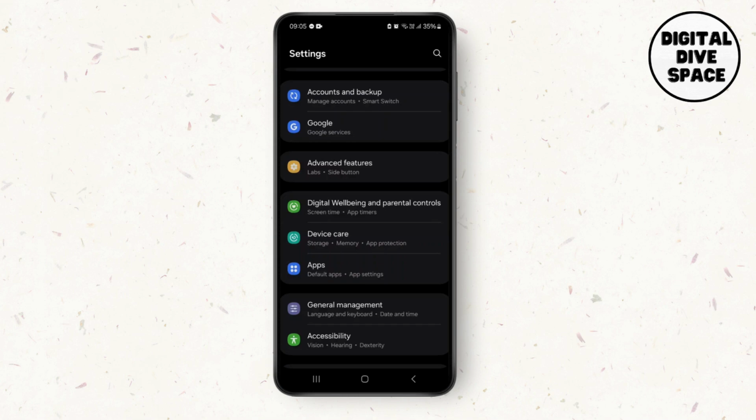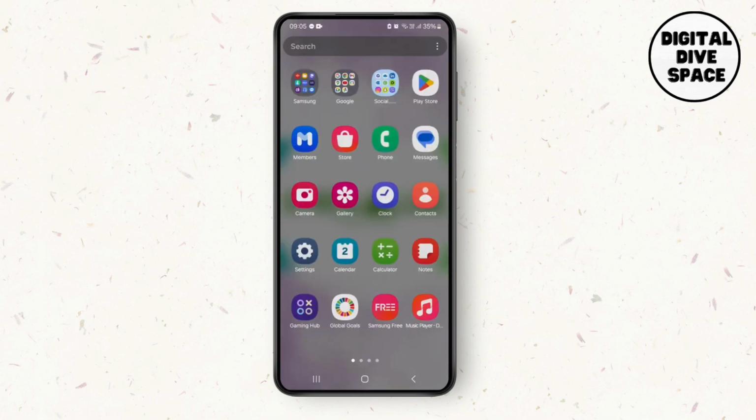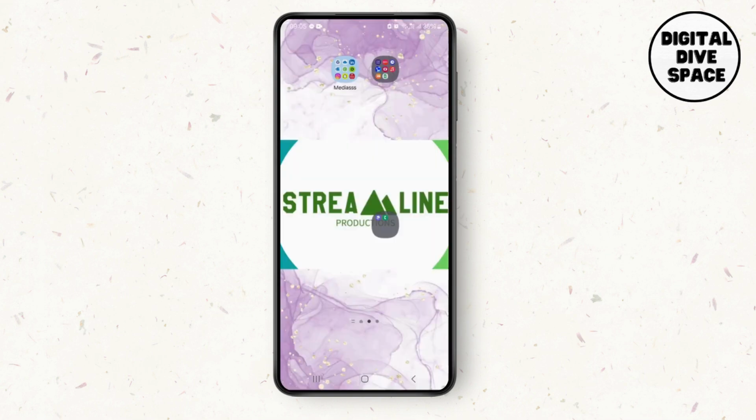So that's how you can do it on your Android phone if the app lock is available, and also on your iPhone. If the app lock is not available on either of those, then you can simply install an app lock application from the Google Play Store or the App Store. So this is how you can solve your problem.